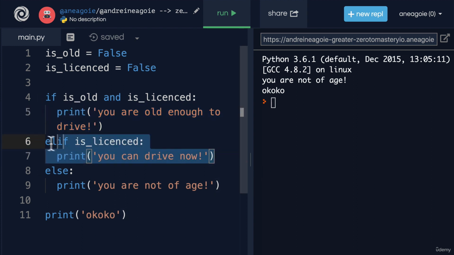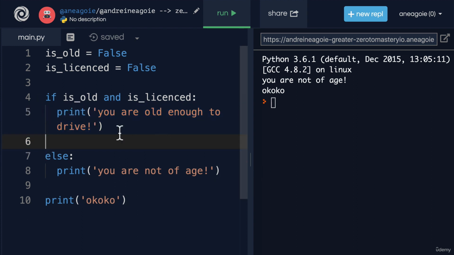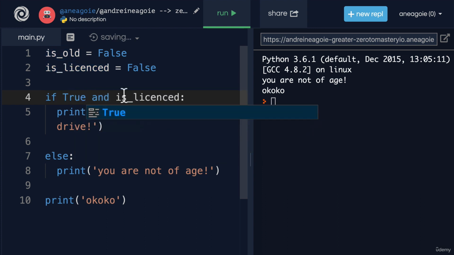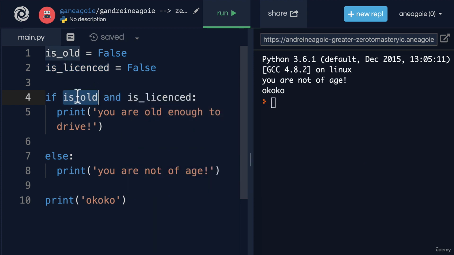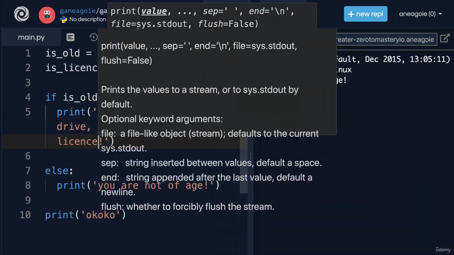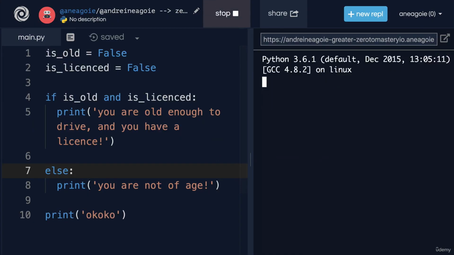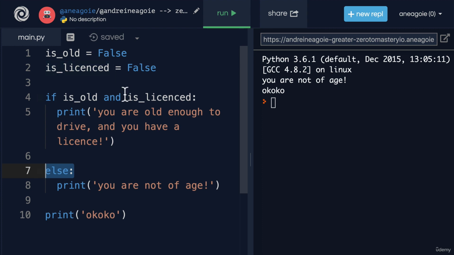So we can now remove the elif. And then here, both expressions need to evaluate to true. That is, whatever happens here, this has to evaluate to true and this has to evaluate to true. And only when both are true, again, as and states, then you're old enough to drive and you have a license. So if I run this, well, it goes into the else block because both of these are false.